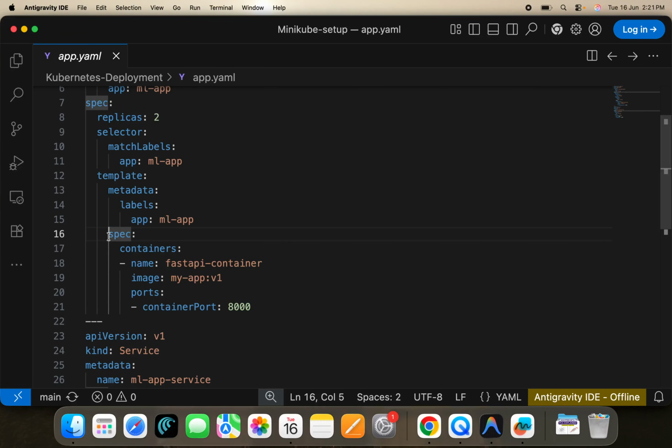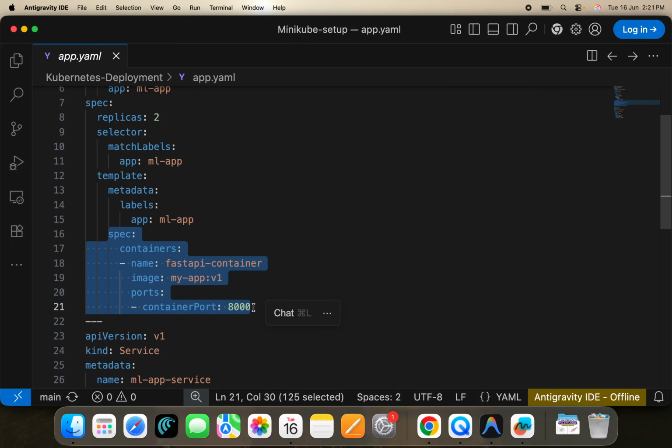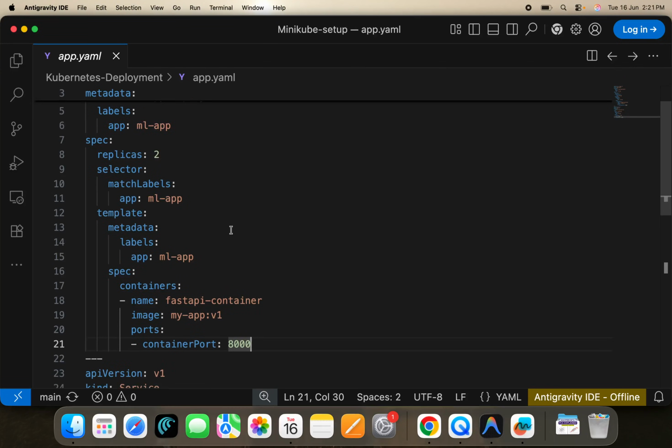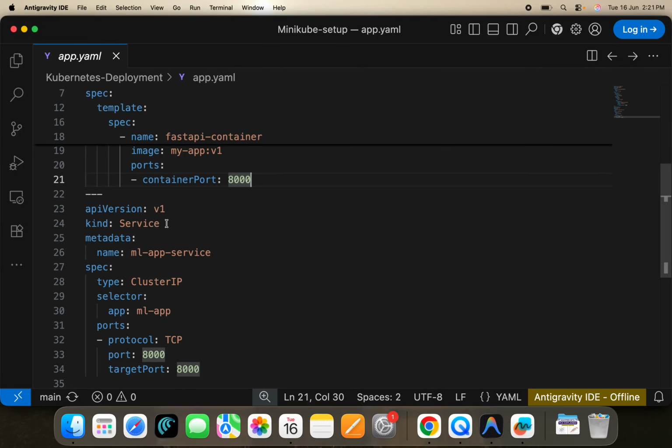And this is the specification for our container, where we represent the container name, and then we have our Docker image name followed by the port through which we'll be exposing the Docker container, which is 8000. And once we have defined the deployment, then we have to switch to service, and we separate the Kubernetes resources with the help of 3 dashes here.